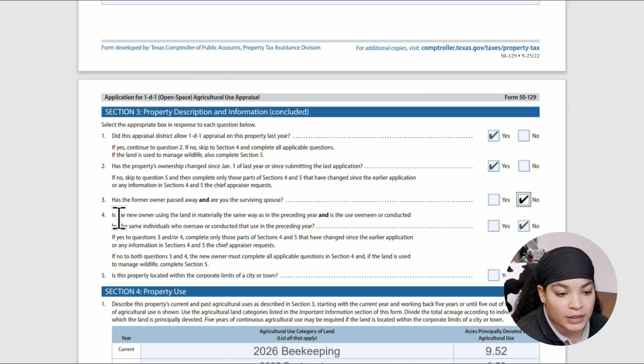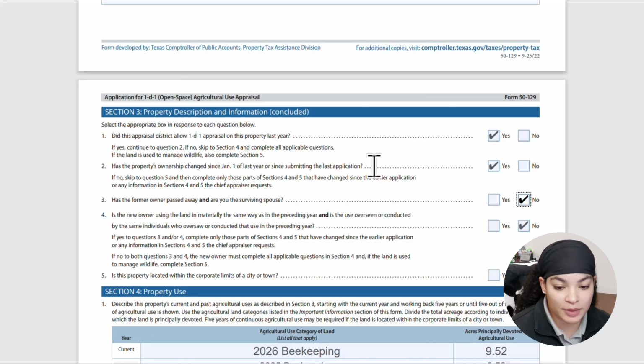Number 4 says, is the new owner using the land materially the same way as in the preceding year? And is the use overseen and conducted by the same individuals who oversaw or conducted that use in the preceding year? For example, if this property was under the ownership of a business that I own and now I am putting it under the ownership of myself, I would still be considered the owner of this property. I'm not new to it either. So my answer to this question would be no.